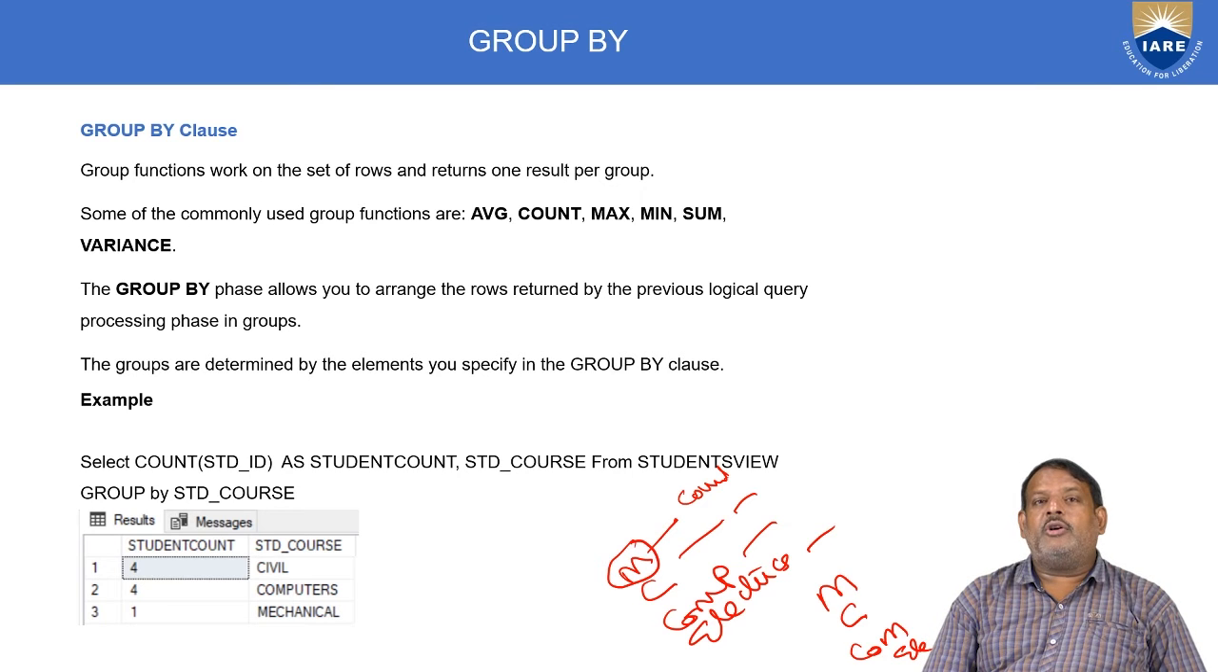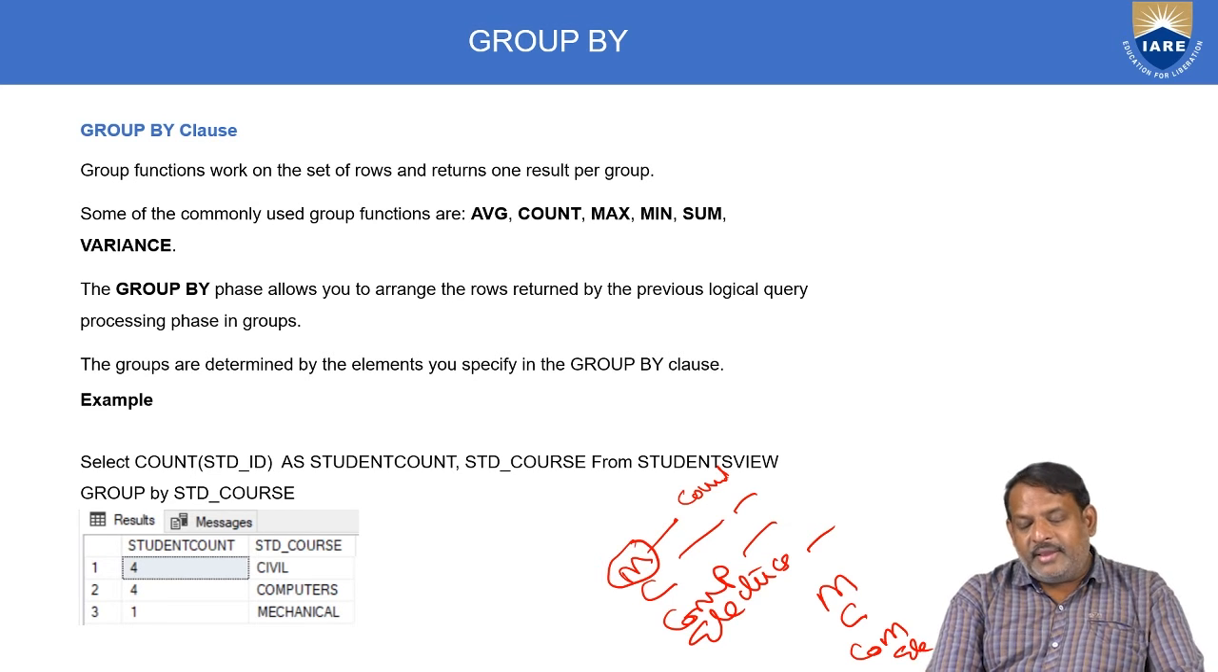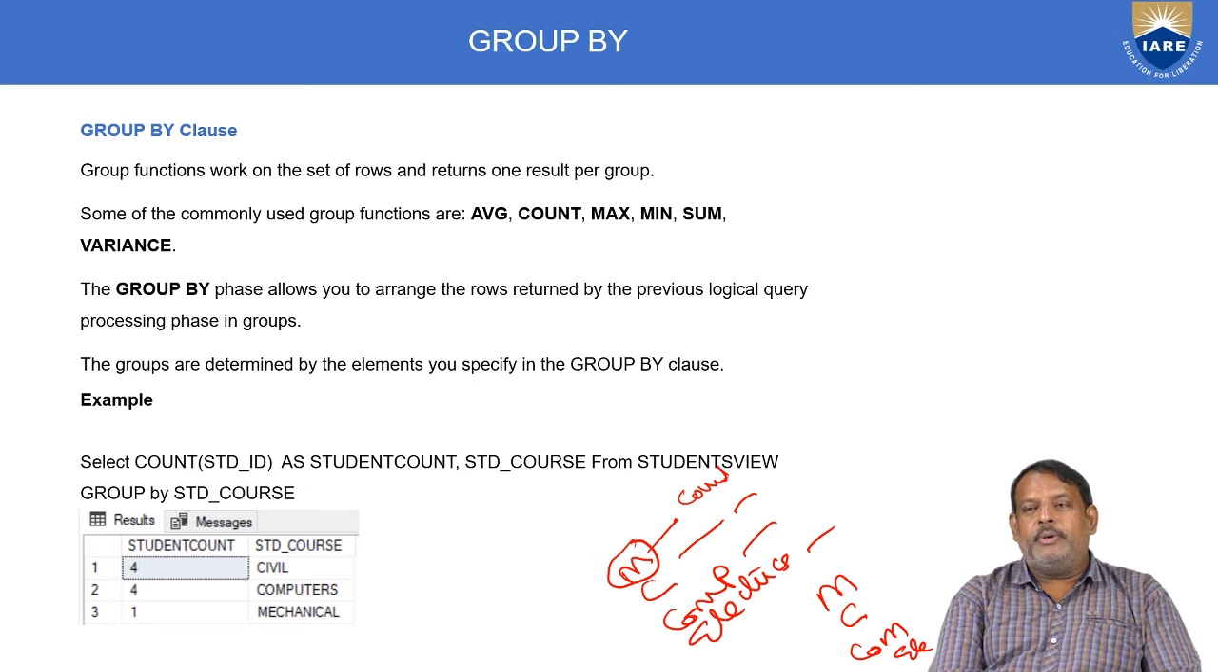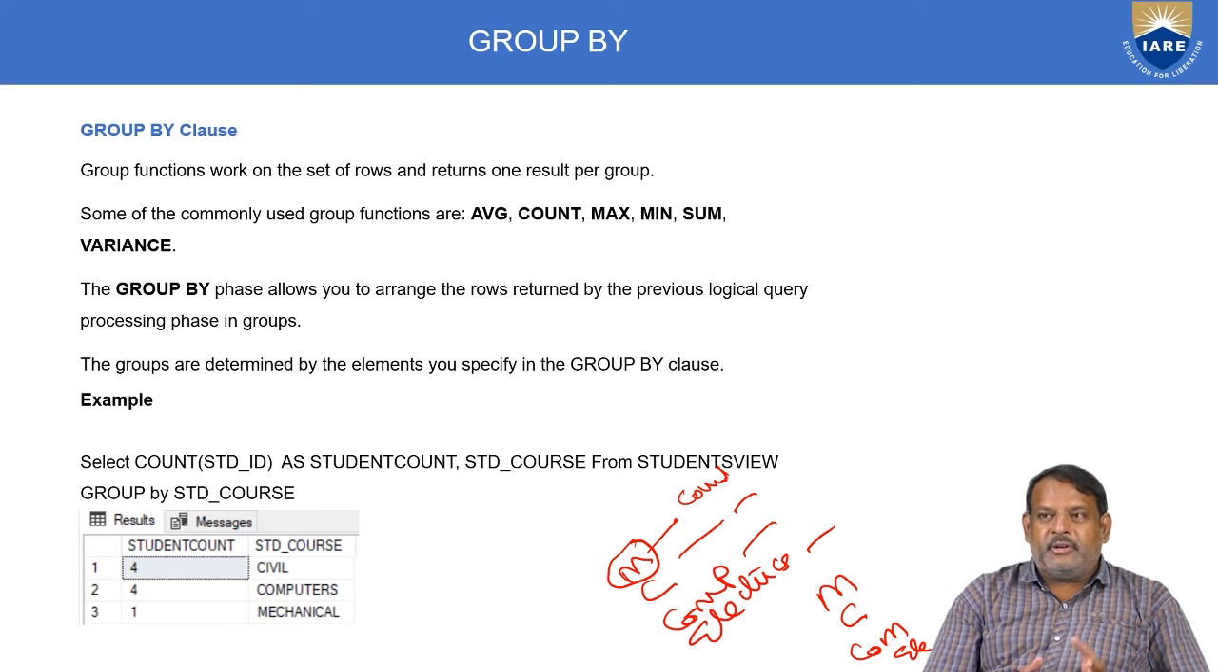Previous logical query processing in phases. The groups are determined by the elements you specify in the group by clause. Okay. Here, group by means grouping your data based on some group.